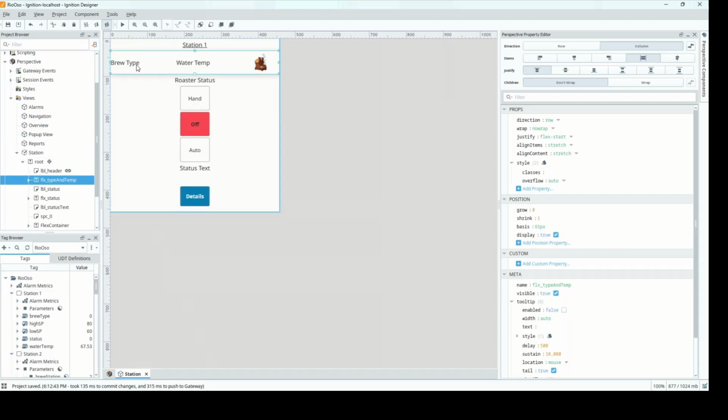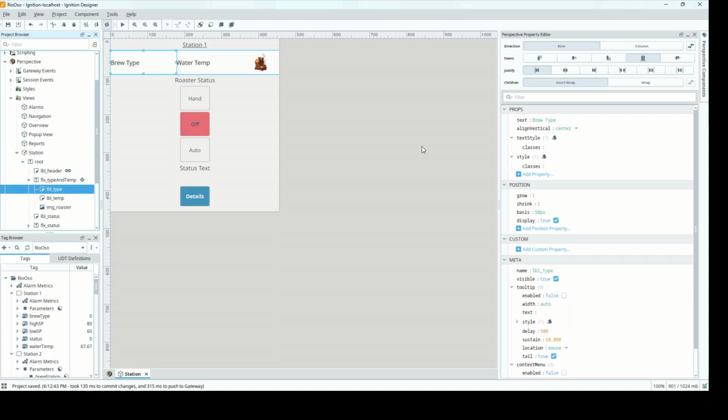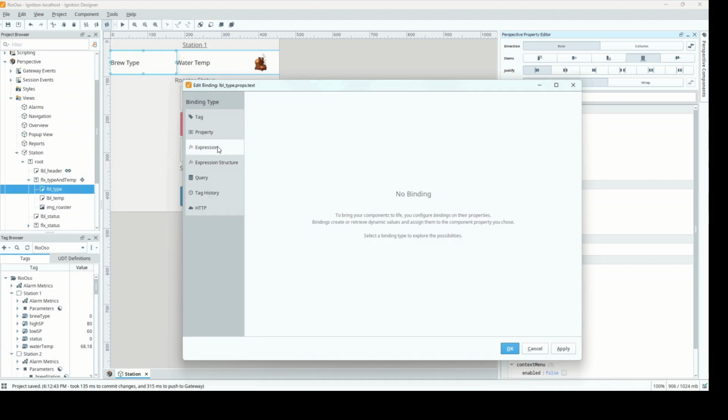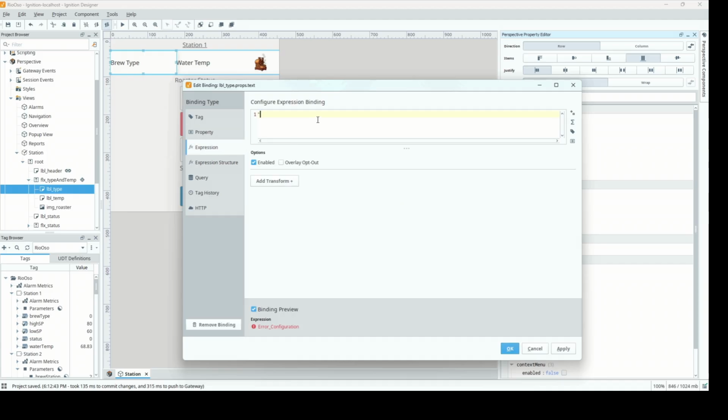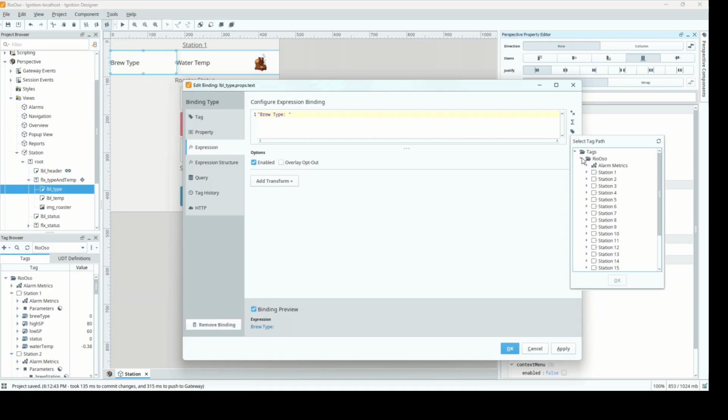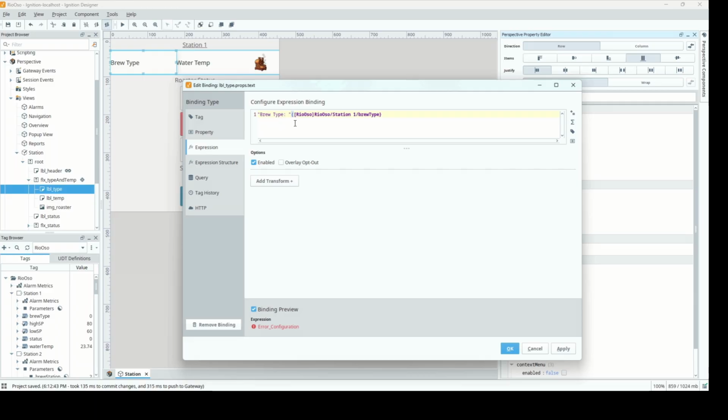So we will go into our type and temp flex container. We'll go to our brew type label, and we will add another expression binding. We'll put brew type with a colon and a space. Now we want to map to a tag. So let's start with the tag path. We'll just pull station 1 brew type. That brings this across with curly braces.